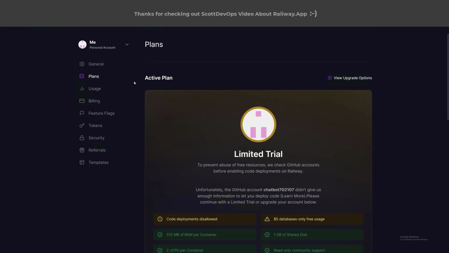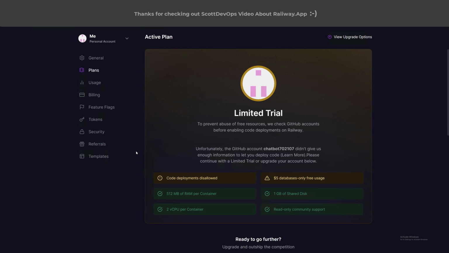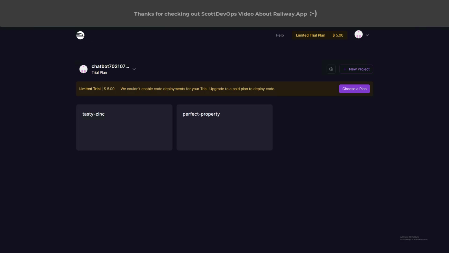So I've gone to my plans page on the Railway dashboard, and here you can see it says limited trial. And as we saw in the Discord, it does appear because my GitHub is not old enough or doesn't have enough repos or whatever the hidden rules are, it's not going to allow me to do a code deployment. So I will go ahead and attempt a database only deployment, and then I will do an upgrade to the hobby plan and continue on with the video.